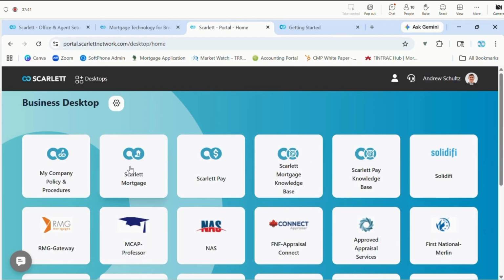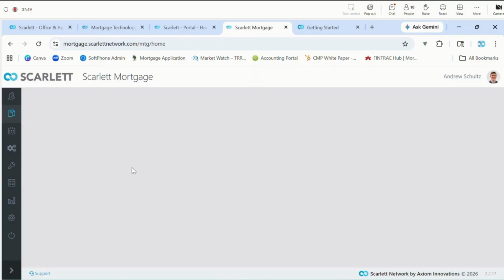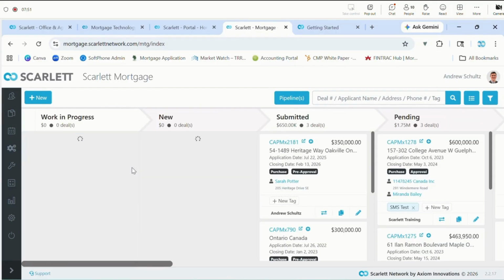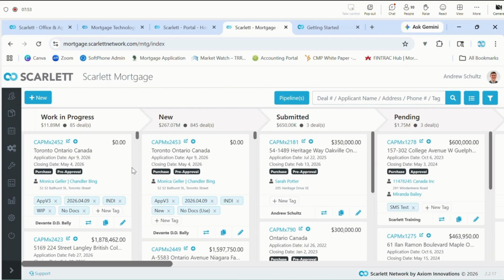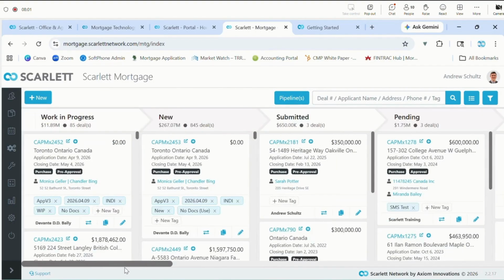But we're going to spend all of our time focused on Scarlett Mortgage. So I'm going to click on that, and that's going to bring me to my deal dashboard, the main screen of Scarlett. If you've never used Scarlett before, you're not going to have anything showing on screen like I have here, but what you're seeing are all of my deals that I've written over time. So let's quickly orient ourselves as to what we're looking at and how to do a basic navigation of the system.